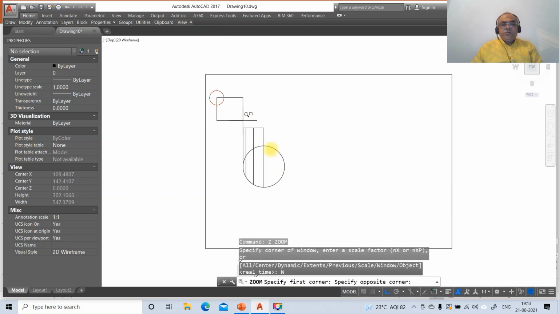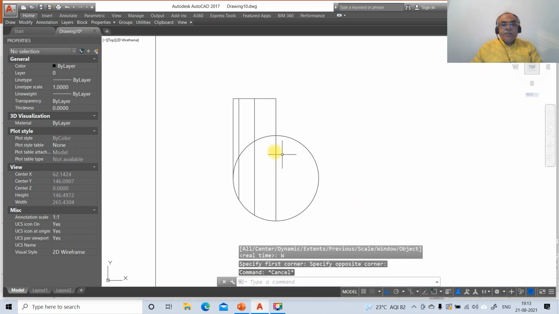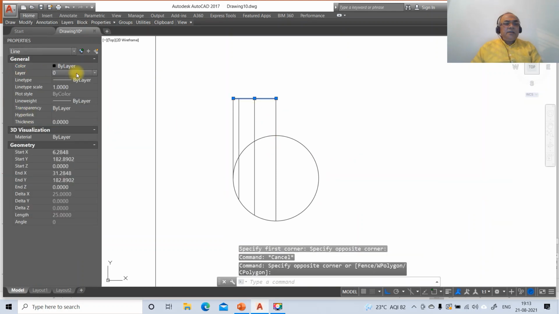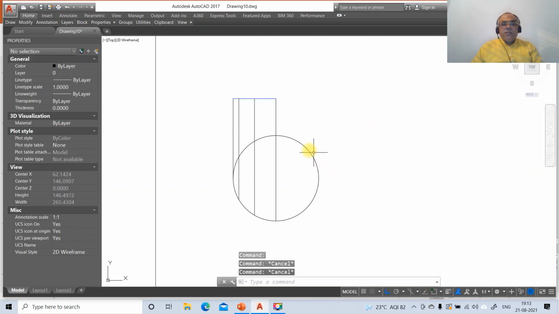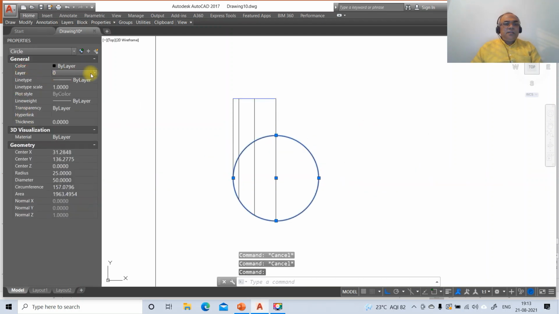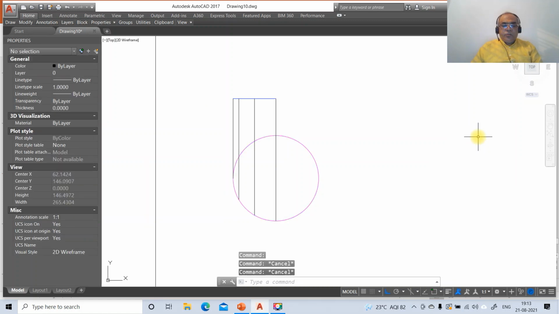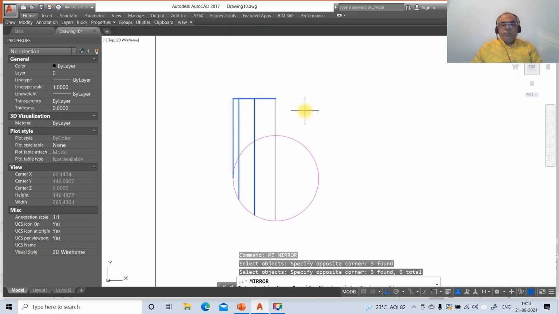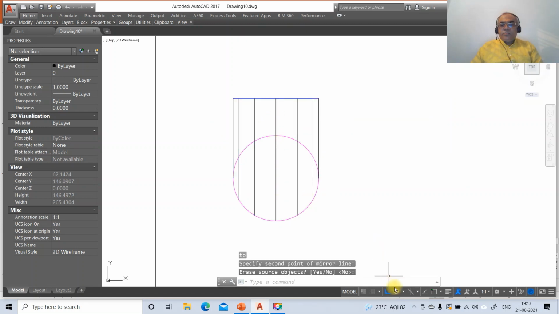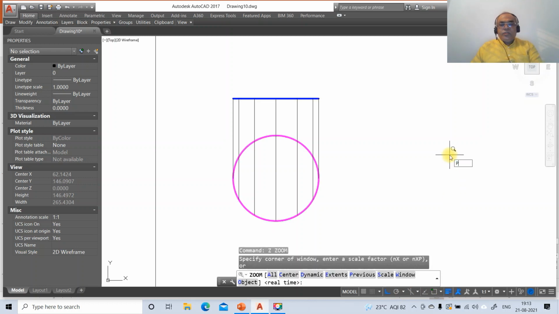Then go to zoom window, then go to break, select this line, go to layer, make that layer front view, then select this, go to layer, make that layer top view. Then go to break this line, first point, take int of this and say at the rate @. Then break, first point, take int of this and say at the rate. Then go to mirror, select this and mirror this, go to nearest point on this and take it on this. So your plane view displays. You can get it with zoom previous.